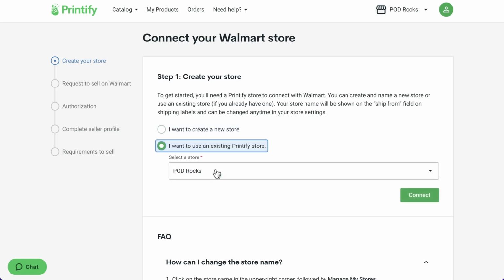Your store name will be shown on the Ship From field on the shipping label and can be changed anytime in your store settings. Once you have a store, click Connect.